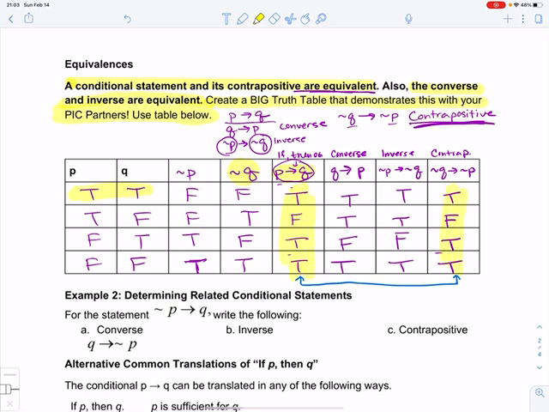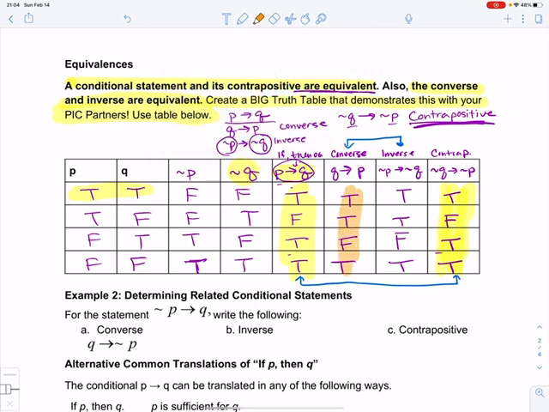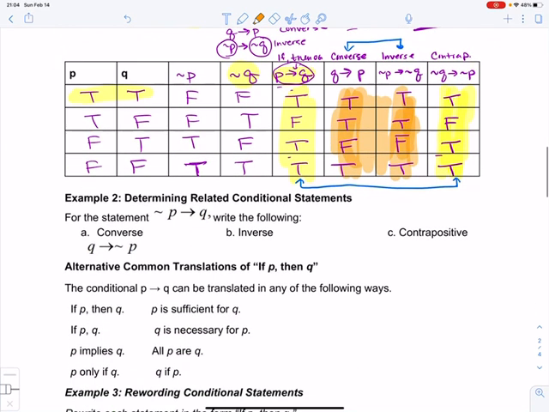So this conditional statement, P implies Q, and its contrapositive have equivalent truth tables. So they're equivalent statements. And if you notice the converse and the inverse, well, if I did it correctly, their tables should also look the same. And I did. If you notice right here, this is equal to this. So these are equivalent statements. So yes, awesome. Our next thing is we're going to determine related conditional statements.